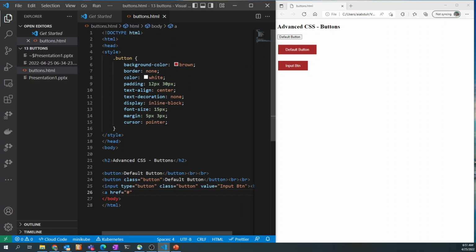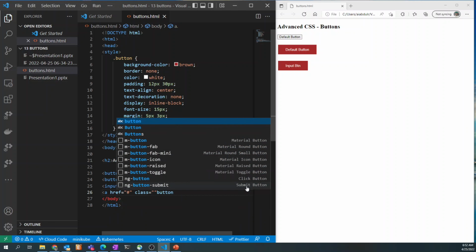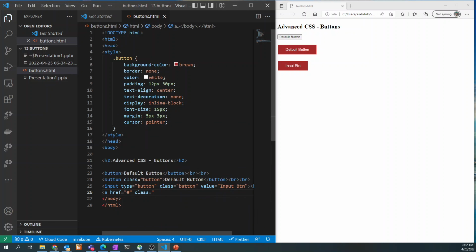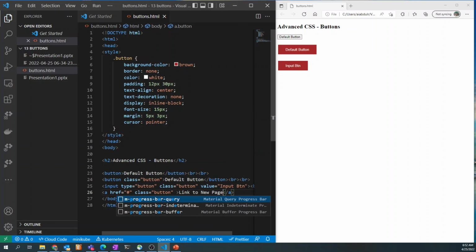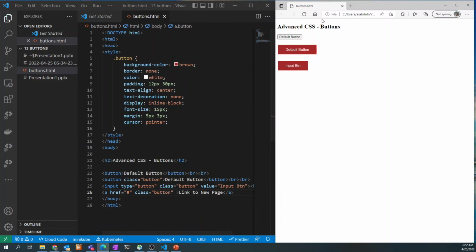So now, just so it doesn't go anywhere, I'm going to put the same class as button. Oh no, as button, right? And then I'm going to have my link, which is going to be a link to a new page or something. Okay, so now if I refresh this, you see the same button. So we can have different types of buttons.